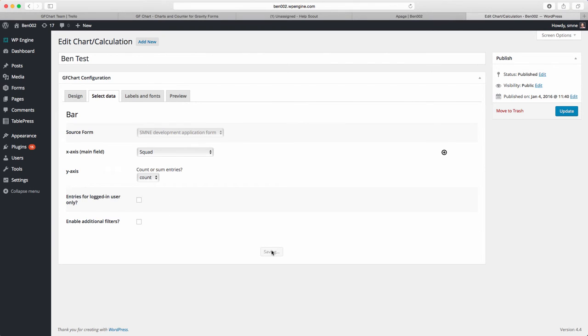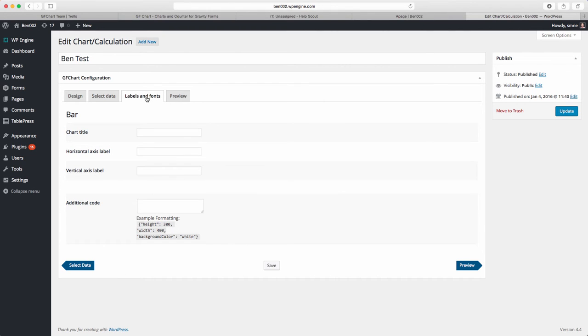So let's save that. Go to labels and fonts. Let's just give it a title of bookings. This title will appear. The horizontal axis label, let's call that squads, and vertical label, let's call that number, and we'll save that.